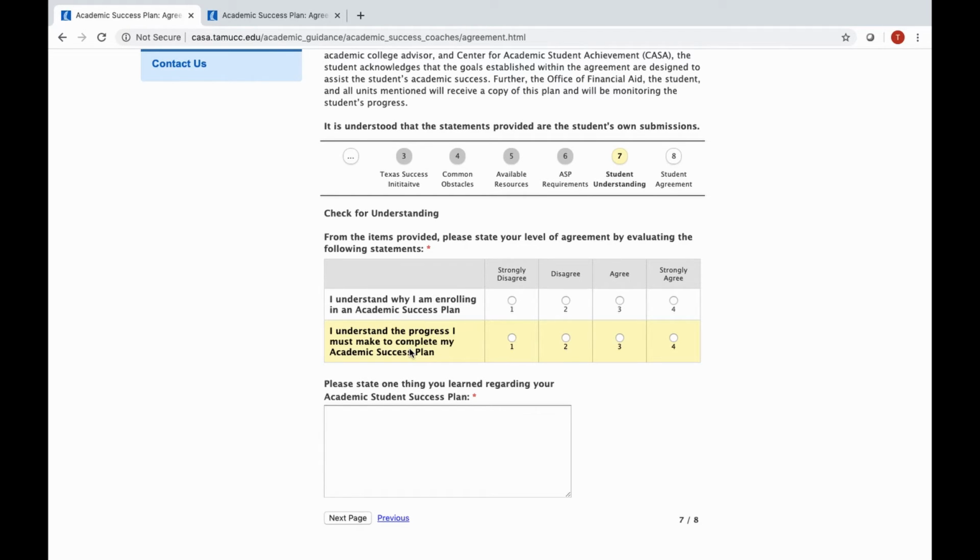I understand the progress I must make to complete my academic success plan. Again, I went over that. All you need to do is complete that developmental course or that college level course, and you're done. Unless you decide to retest and you pass and you want to put yourself through that, that's okay if you want to. So, strongly agree with those.